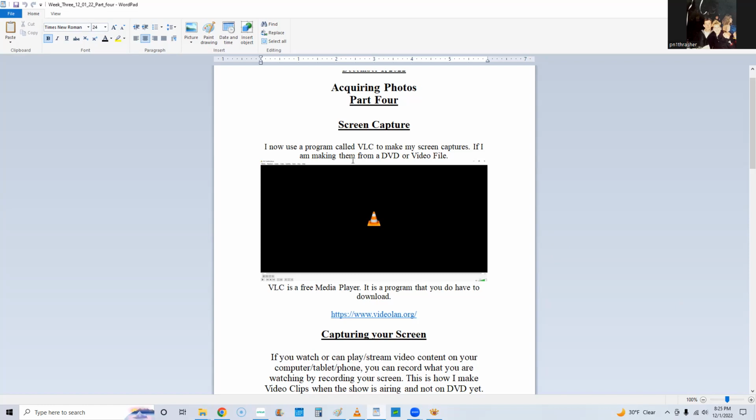It's a media player, but I discovered some years ago that there's a component, and you can look up VLC on YouTube and it'll say like 15 things that VLC does. It does a lot of stuff. But you can take video and screen captures with this media player.